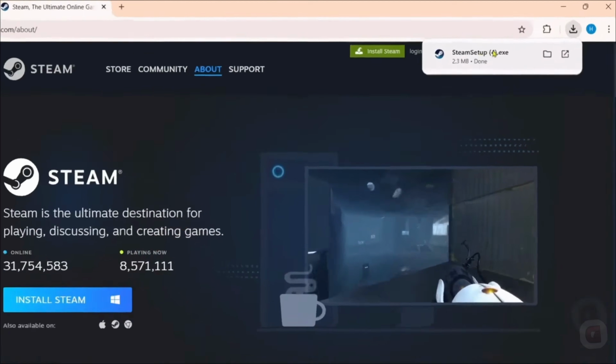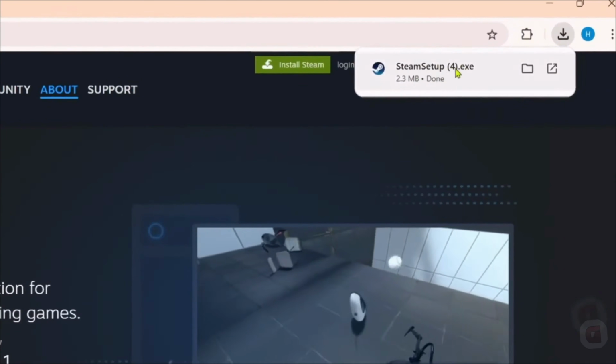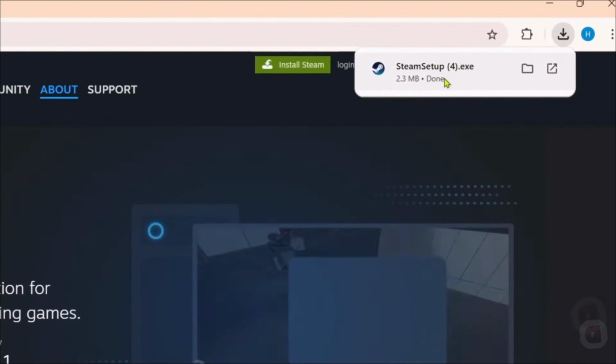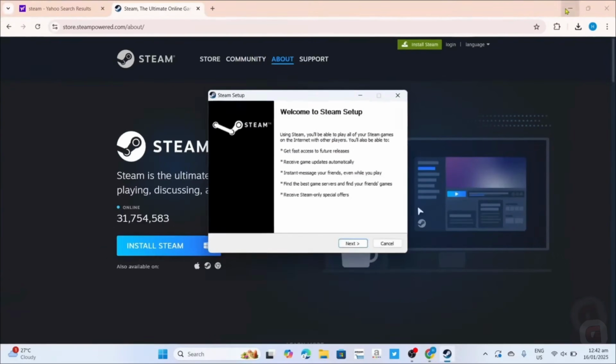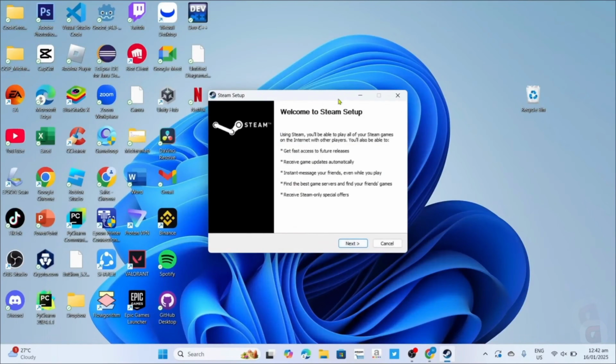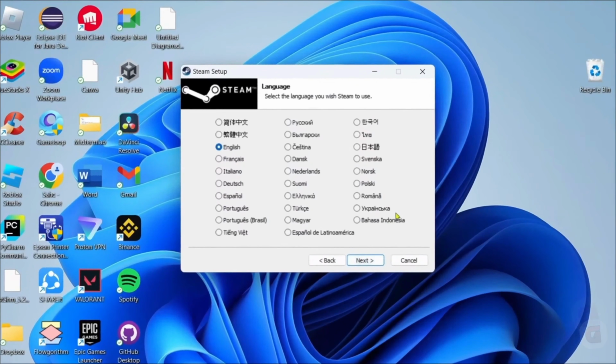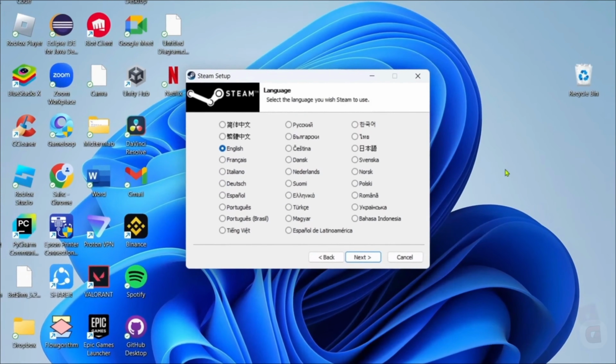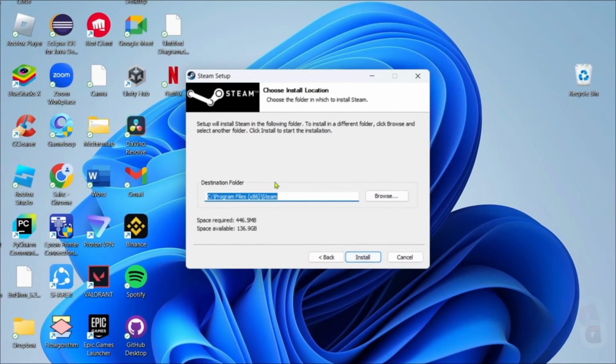And after clicking it, your Steam setup file will now be downloaded, so you can click the file to start installing the app. And then you will begin the installation setup. Right here, you just need to select the language that you want your Steam to use. In my case, I'm fine with English, so I will just click Next to proceed. And then here, your system will show you the location where the Steam installation files will be saved. If you want to change it, just click the Browse button and set it to the folder where you want to save it, but if you're already fine with the location, just click Install.